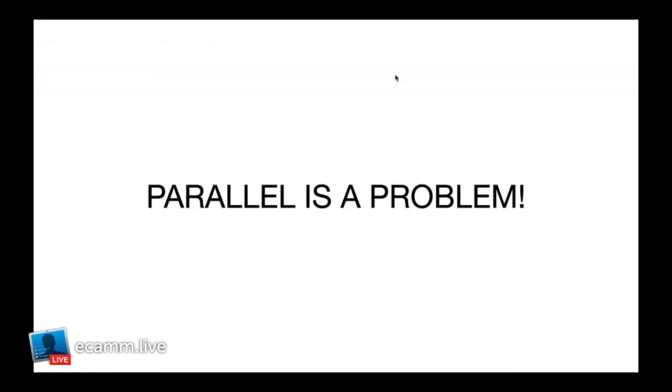Parallel is a problem. You want to shoot something, you want to take a picture of something, and you want to show a difference in that image. You think, oh, that's really good, but I'd like to see less detail. Let me give an example.